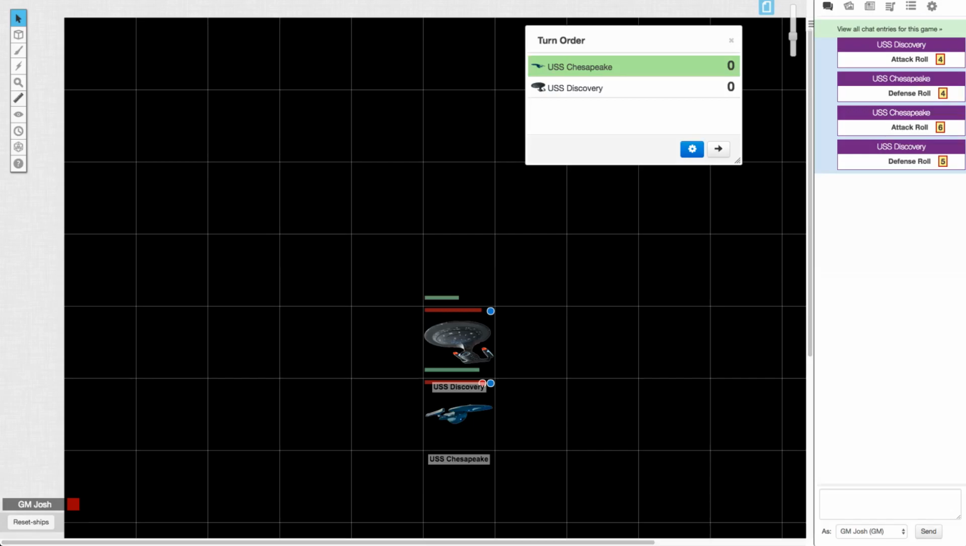So now it's the end of the round. What I need to do is reset the attack and defense scores of both vessels, and how I will do that is select them all, and then I also have another macro that's called Reset Ships, and it resets them for me. So top of the round, Discovery gets to go.